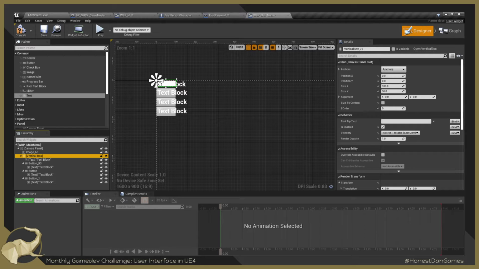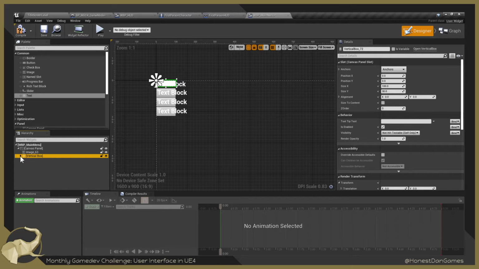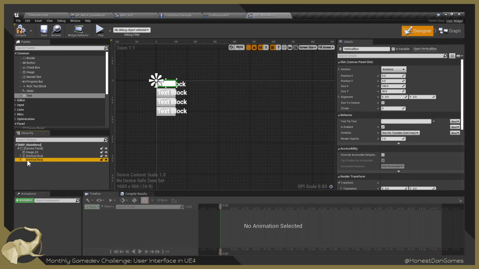Select the vertical box in the hierarchy and then right-click it and copy it. Are we copying this? Right click on the canvas and then select paste to create a second copy of it. Okay.